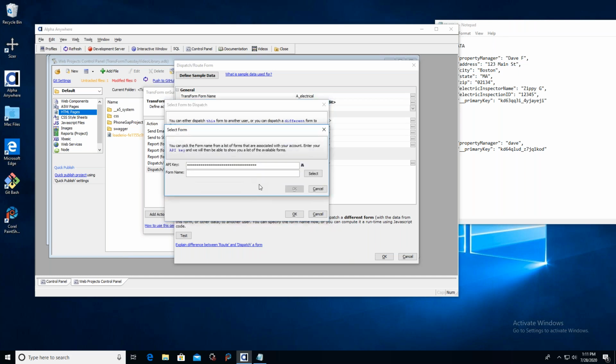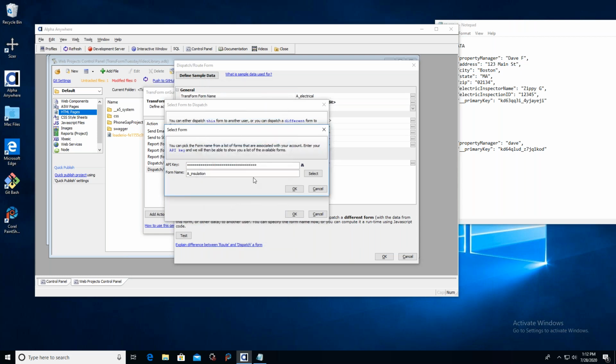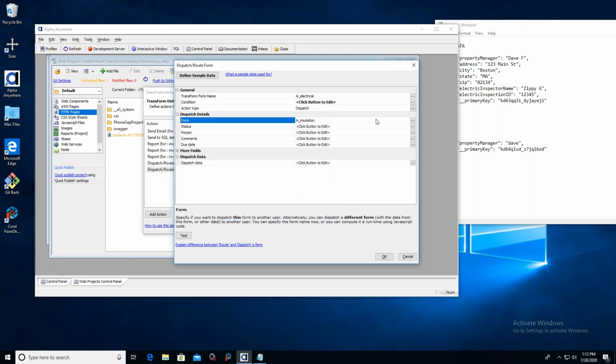So I go here and I click select, and again, API key is asked for, and I can select the form name. And because I'm on the electrical form, the one I want to dispatch next is the insulation form, because that's what comes next. So I've chosen insulation as my form type, and then I click OK.